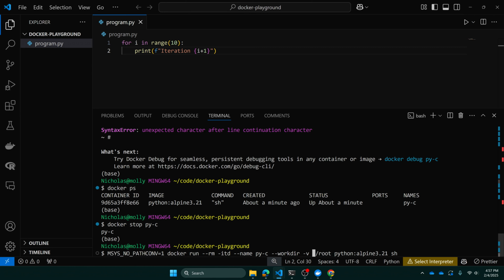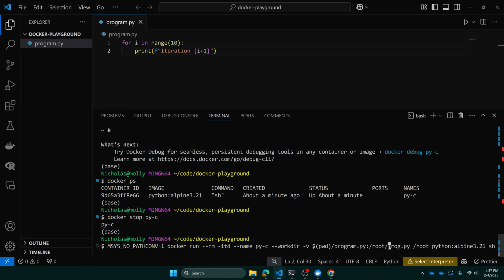So volume is going to say pick a place on our host directory. We would normally do ./program.py, but this command actually doesn't work with ./. So we're going to have to use the output of print working directory, pwd, and then that will essentially give us the same thing as ./ and we can map that to prog.py in the container, except we want it to be at /root/prog.py. And we've accidentally split up our workdir, so we need to put the workdir /root back here.